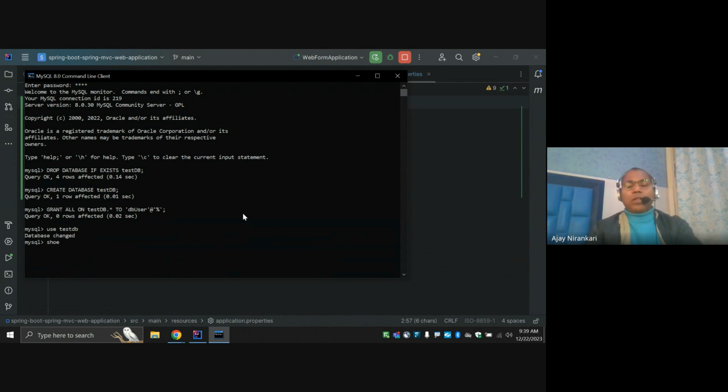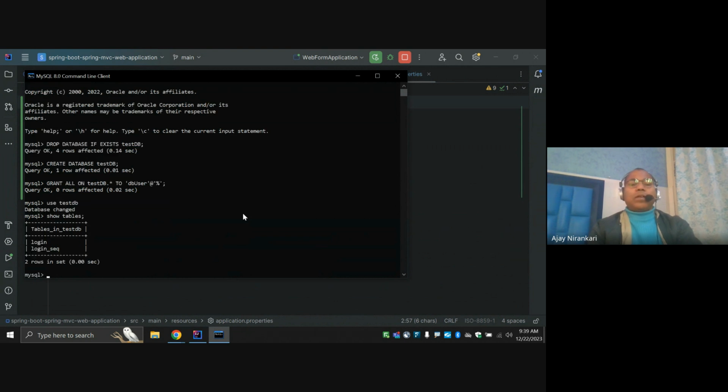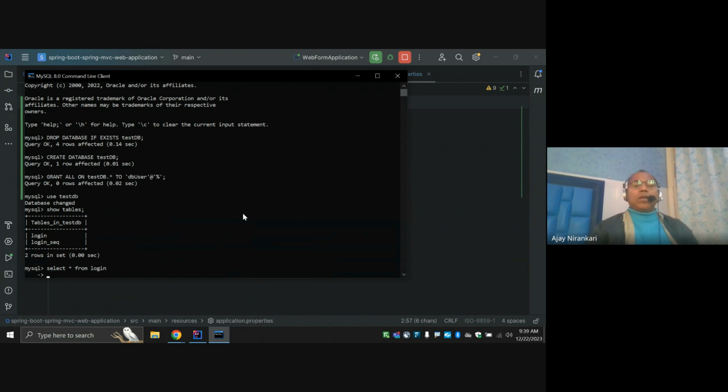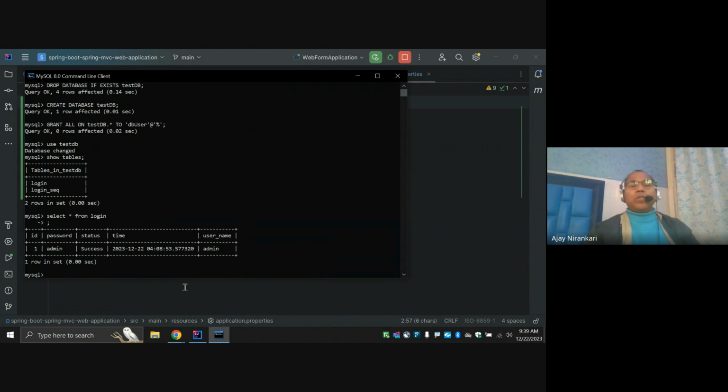So this is the login table. Select star from login. Okay, so now this is the information created. Notice here this is your username admin, password admin, and you notice it records success and failure and everything, right? Let's try one failure case.